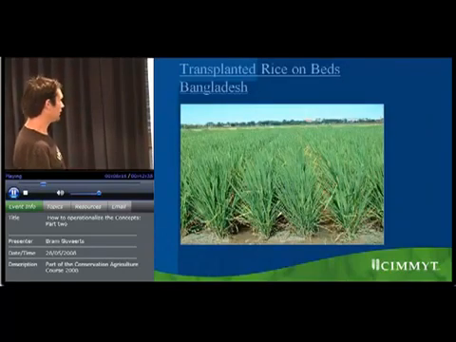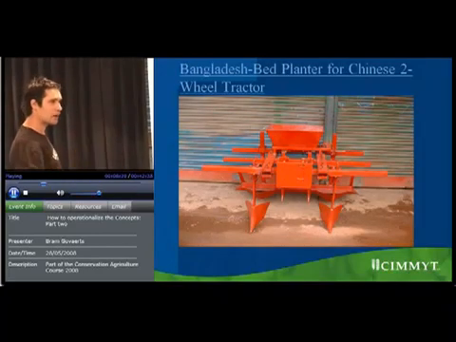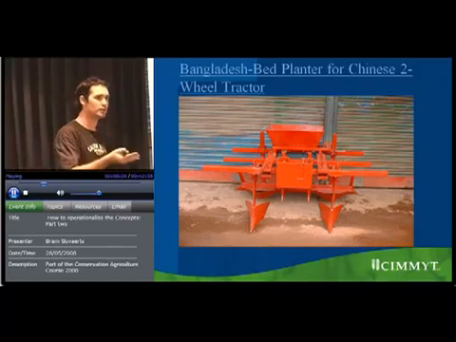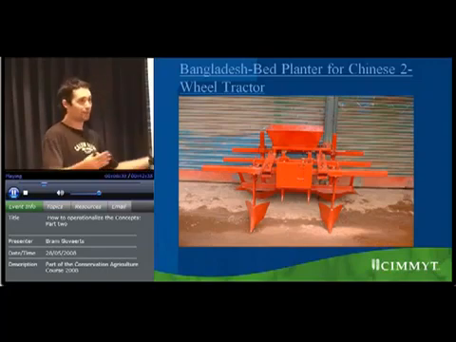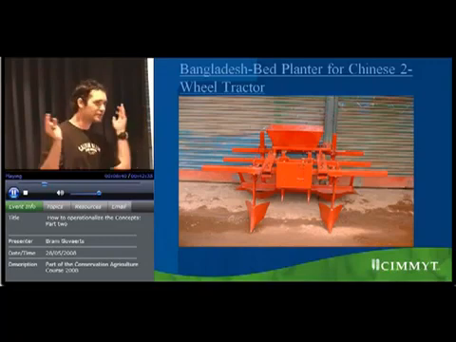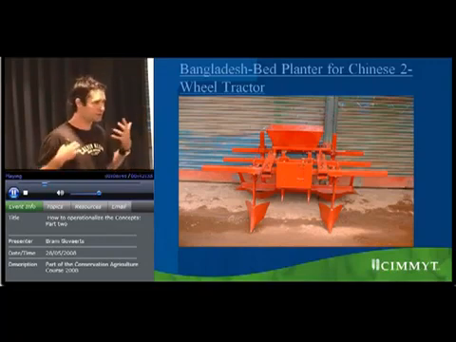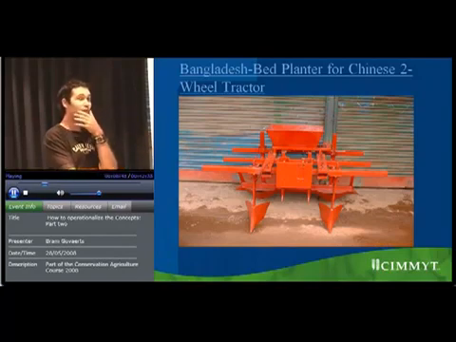Nice, no? What's this? It's a planter that can be pulled by the Chinese tractors that are in Bangladesh. Now, what's the story behind the Chinese two-wheel tractors in Bangladesh? Why so many Chinese two-wheel tractors in Bangladesh? Years and years ago, when Bangladesh is on the news, what has happened? Bangladesh floods every several years. No? Bangladesh is one of the typical countries that if it's on the news, it's because they have had a big flood and everything is under water. So there was a big flood several years ago.